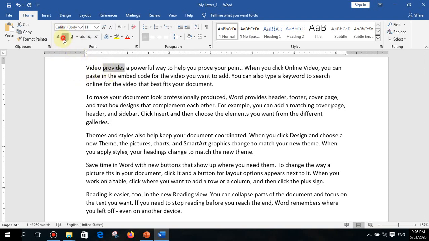Next is italic. You can see now it has changed to italic. You click on that. You can see the shortcut key is, children, Control plus I. And next one is underline.